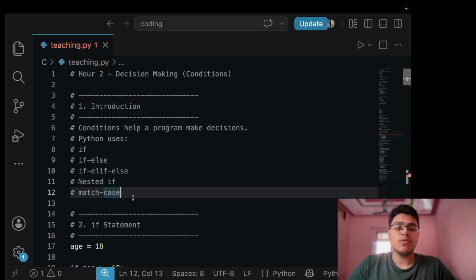So, first of all, what are conditions? A condition is a statement that checks whether something is true or false. If the condition is true, Python executes one block of code. If it's false, Python skips the code or executes another one. For example, if it is raining, take an umbrella. Otherwise, don't. Programming follows the same logic.